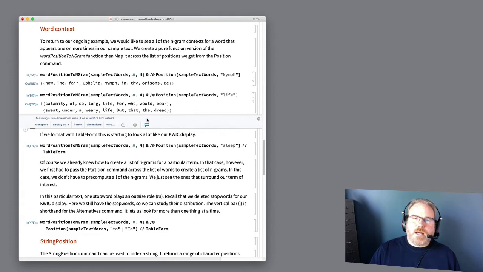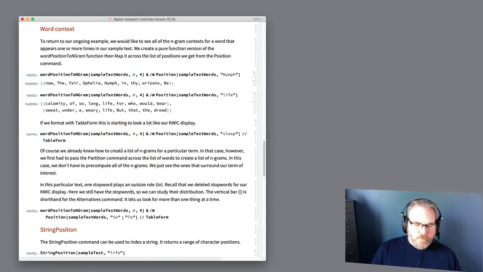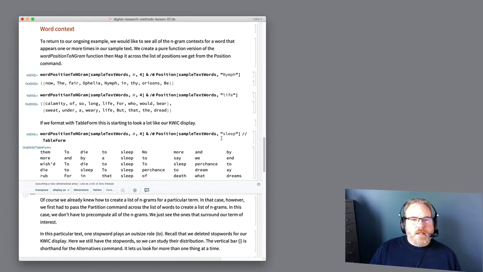And if we take the output of that and we use table form formatting, and here I've changed the word yet again, this time to sleep, we can begin to see something that looks a lot like the keyword in context display that we created in a previous lesson.